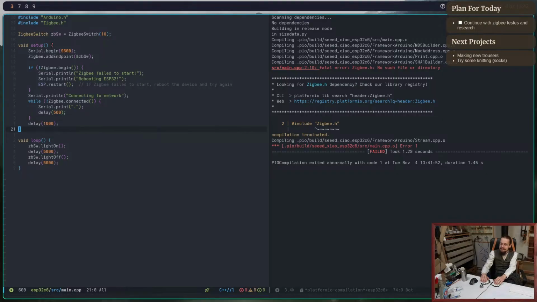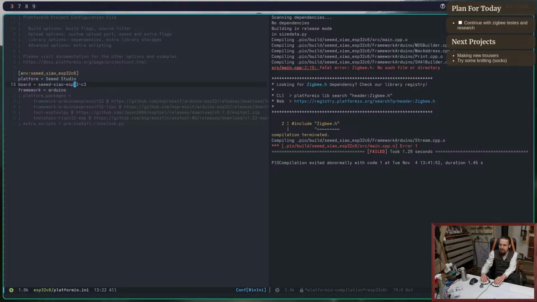Okay, so this doesn't work. So nothing works. C6 also doesn't work.